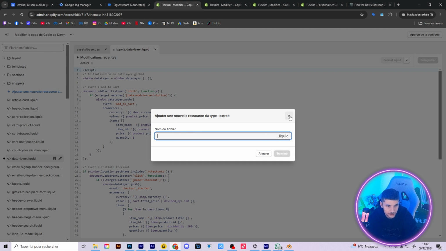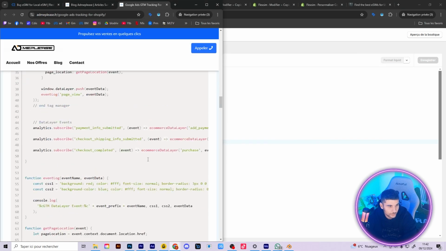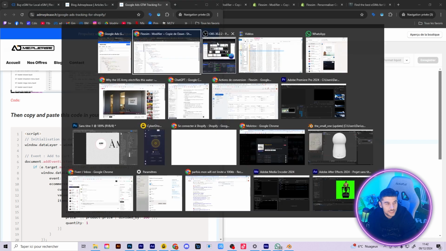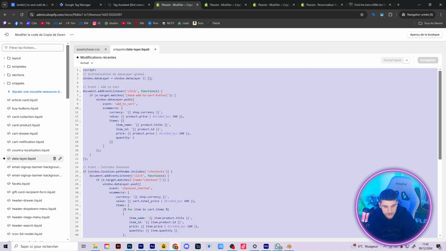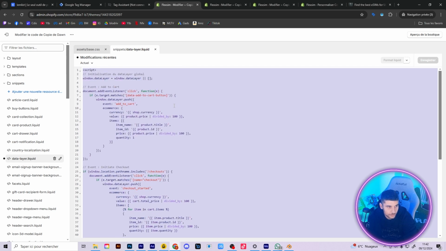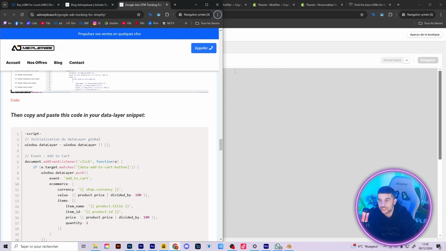So as I just created it, I will just cancel, and here you can see that the data layer liquid file is available. You will go back to the article, take this code, this free code, and just paste everything here. Once it's done, you are pushing data through the data layer for your Shopify website.